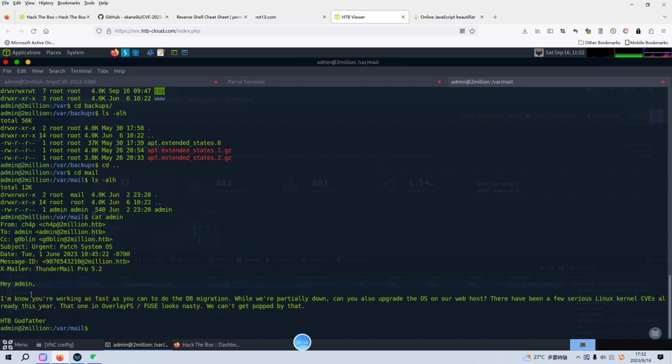Yeah, hi admin. I know you're working as fast as you can to do the DB migration. While we are partially done, can you also upgrade the OS on our web host? There have been a few serious Linux kernel CVEs already this year. That one in OverlayFS FUSE looks nasty. We can't get popped by that. So we can cat the kernel and release information.